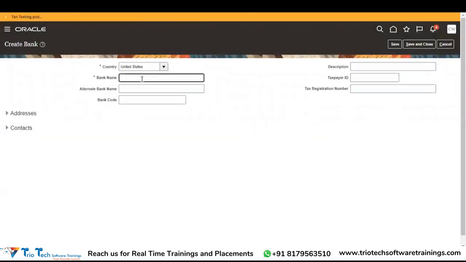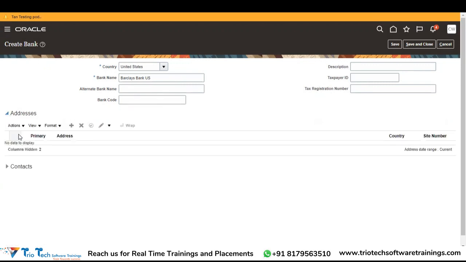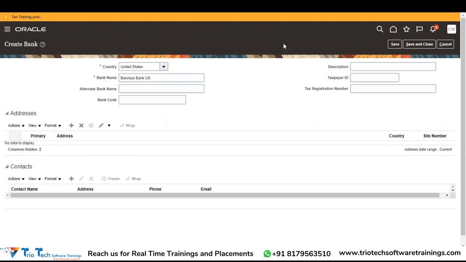and give the name of the bank. Let me say Barclays Bank US. Then you can provide the bank code, and provide the taxpayer and tax registration number IDs. Additionally, you can provide the address and the contacts. So this is the bank that we are creating.